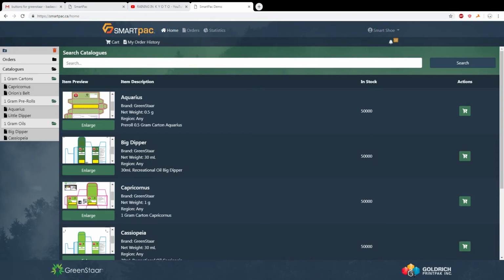SmartPac also manages your inventory of printed flats. All of this functionality is made available in our intuitive centralized system. No other variable print software can do what SmartPac does. This system is a necessity in the ever-changing cannabis industry and most importantly ensures your packaging and product speed to market. Let's get started. You've now successfully logged in and you've landed on the home page.